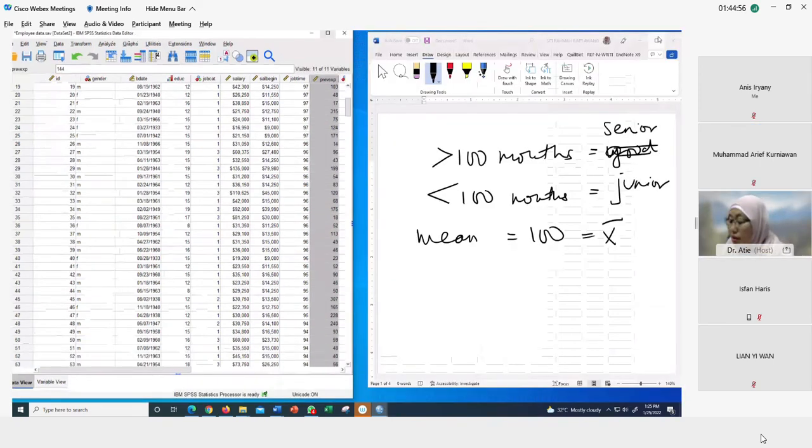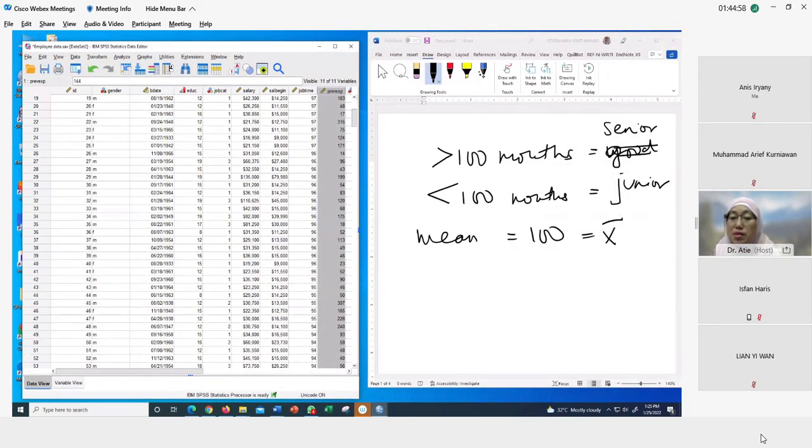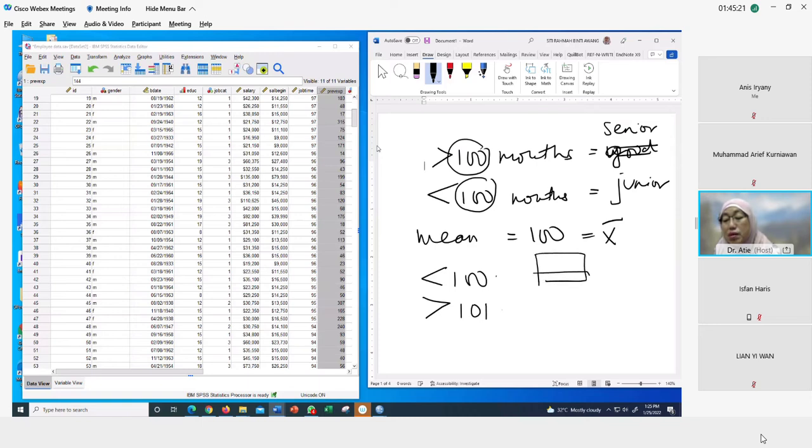Okay, people, you need to be very, very careful in terms of this number when you want to put in the category division later. So usually we take, you know, like less than 100 and then more than 101, okay? Because we cannot have the same number here, it will be overlap, okay? So 100 cannot be overlap.